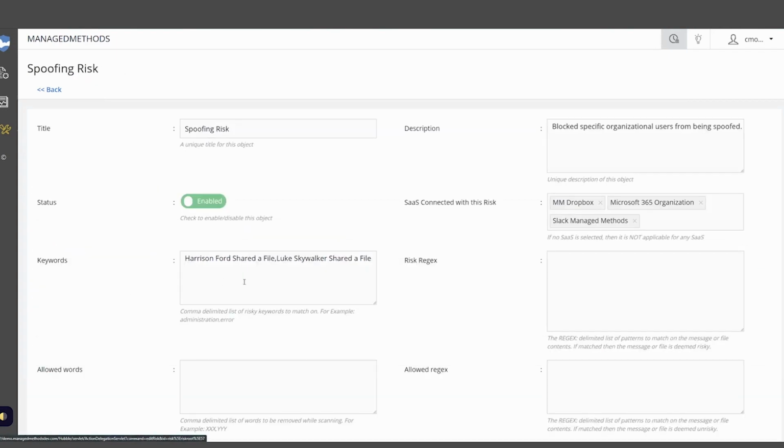I'm going to go ahead and use the spoofing risk as just an example here. So here again, you'll see same information with the title, description, status there. So you can again switch it to being enabled or disabled. There's going to be the SAS connected with risk, so that'll let you know which environments it's connected with. Again, really important to make sure you're connecting these, especially if you're creating a custom risk scan, to the correct environment there. You don't want to leave it not connected to anything. It won't let you save in that case then. So really important to make sure you connect that.